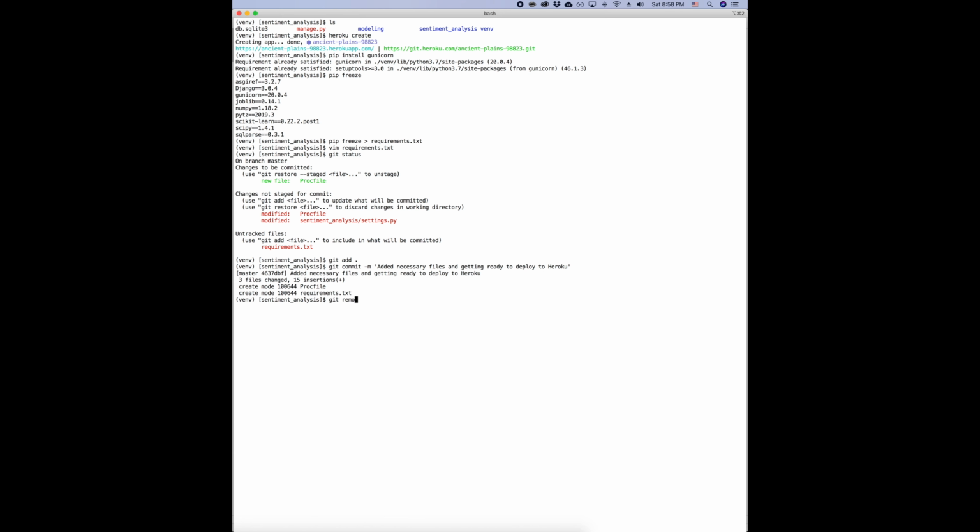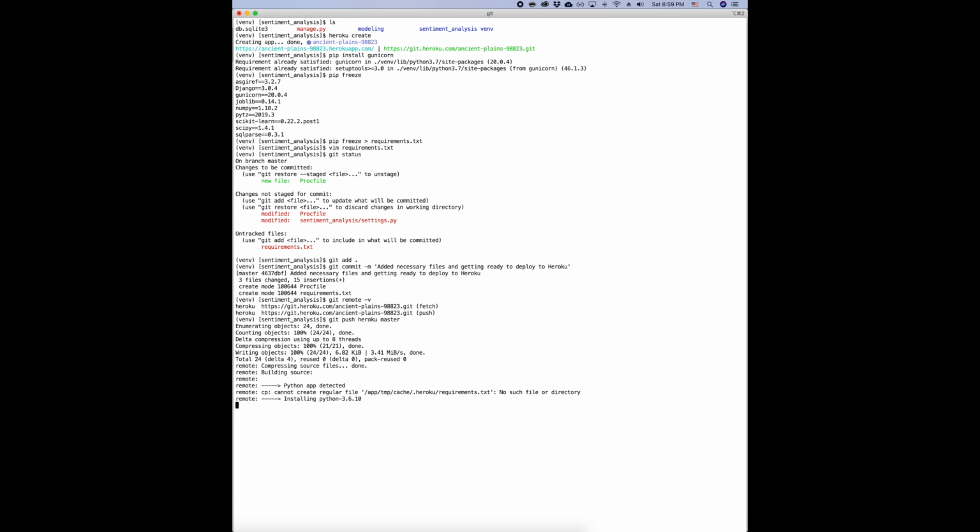So what you can do here is git remote -v, and you will be able to see that Heroku is actually a remote URL that is directly connected to your Heroku app. So let's try pushing these changes to Heroku and see if everything is going to be successful.